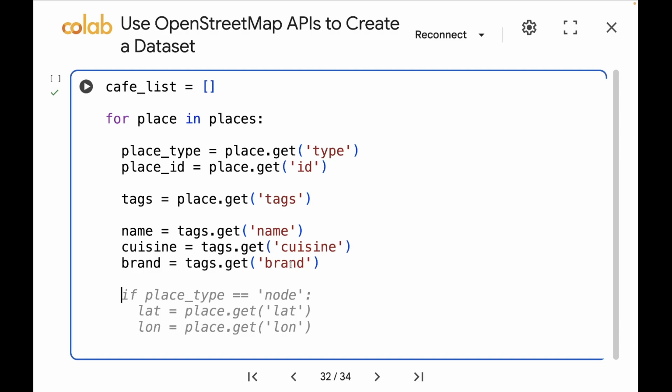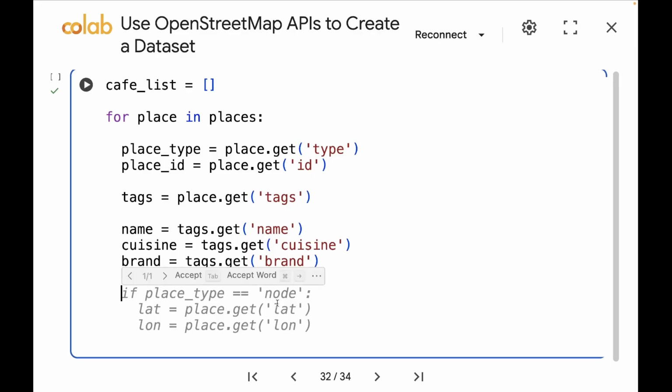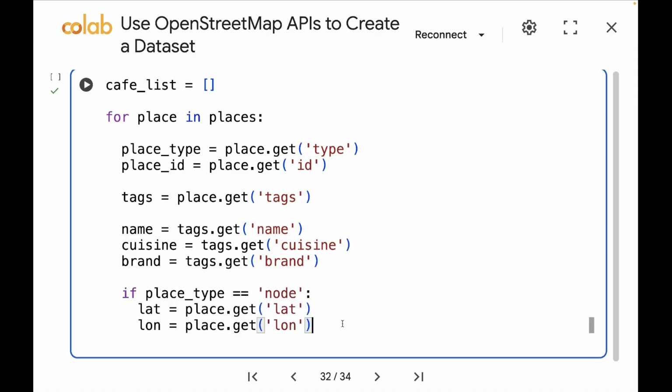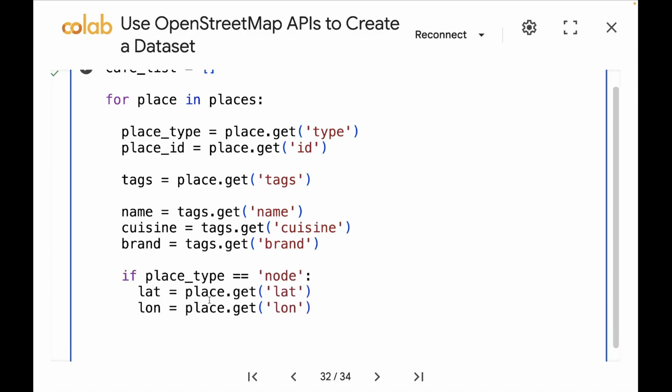Okay. Now, there's different treatment for node type places and way type places, right? So again, to be more efficient, and you can do the same thing if you are following along, let me just accept Gemini's hints. So if the place type is actually a node, we just get the latitude and longitude directly based on the keys lat and long, because they are directly key entries inside the dictionary.